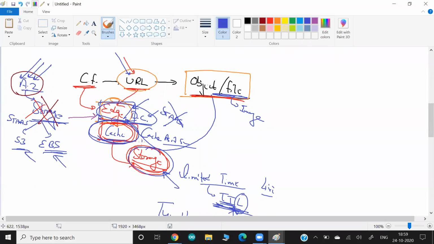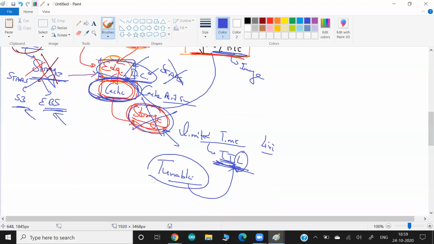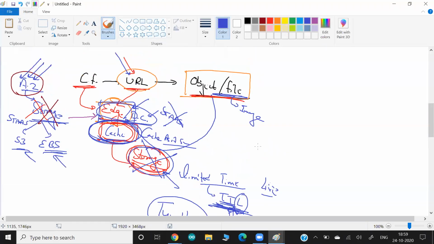It looks like a storage, but that's not the right term to use here. We don't use the term storage, we always use the term cache. Because it's a cache, we can tune how long we want to keep this data there. That's tunable. And because it is a cache, whenever you have a cache, you should have a main storage from where we have to pick the data.